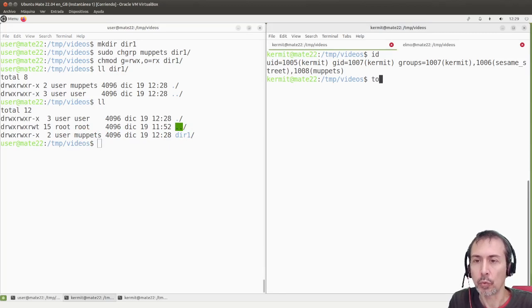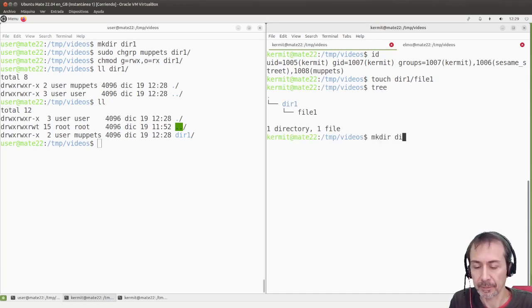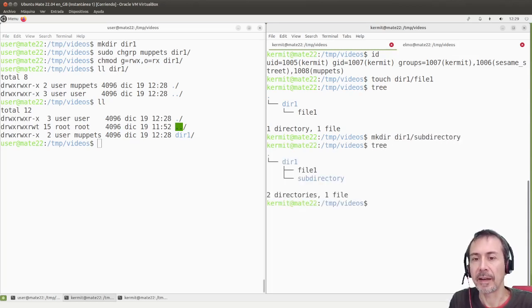So if I try to create a file, for example, inside the directory, I will be able to do that. If I try to create a subdirectory, so let's see the contents. If I try to create a subdirectory inside that directory, I can do that. I can rename the file, for example, or the directory.